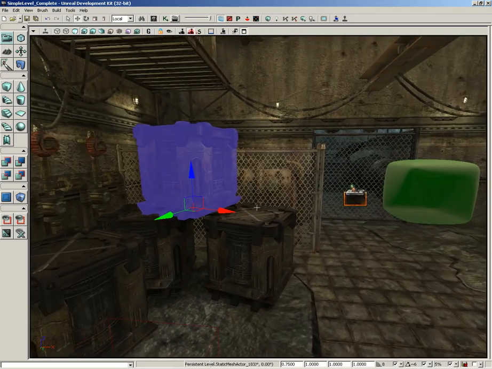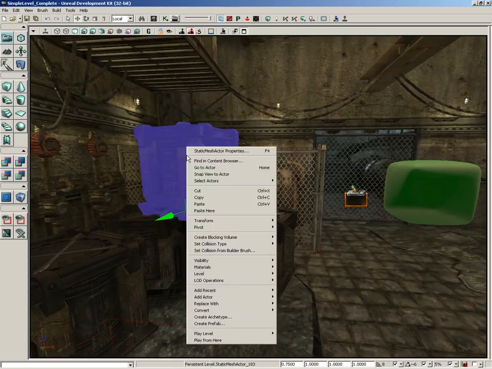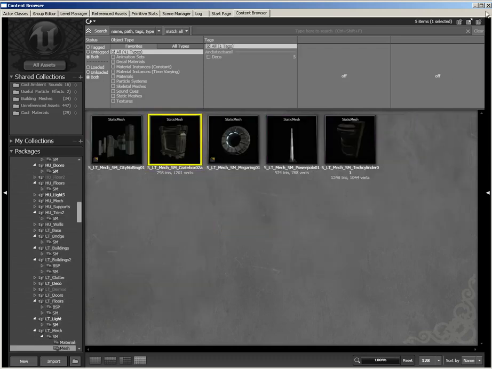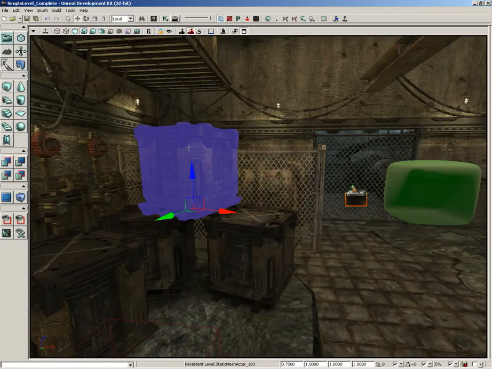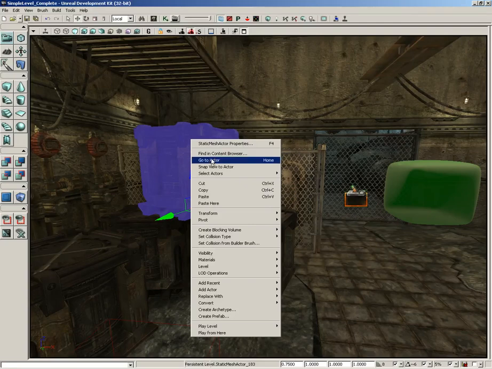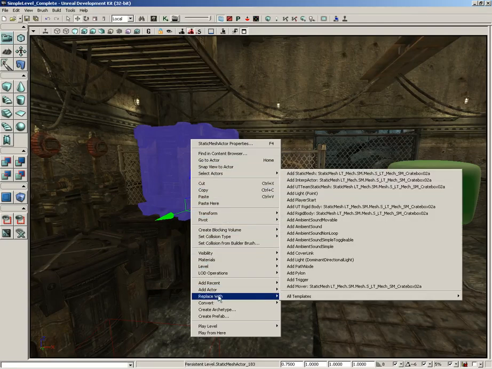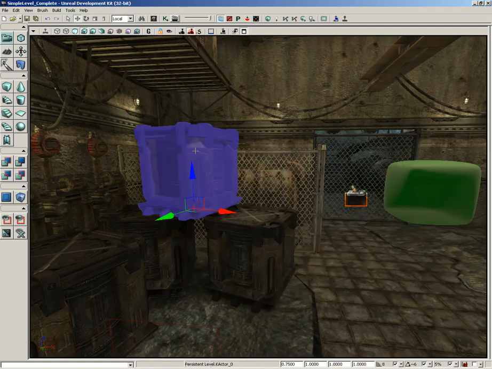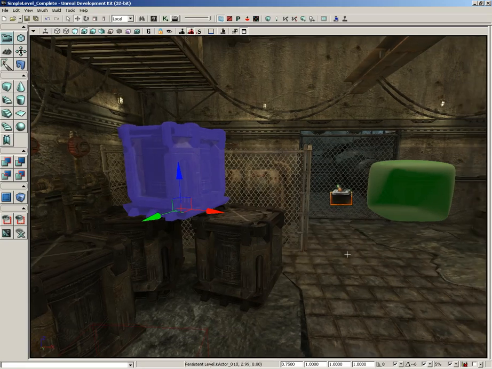So I'm going to grab this little stacked crate over here, right-click it, and choose Find in Content Browser. Immediately close the content browser, right-click on it again, and we'll come down to Replace With, and choose Add Rigid Body of the exact same mesh. So now this is something that we can pick up with the physics gun.